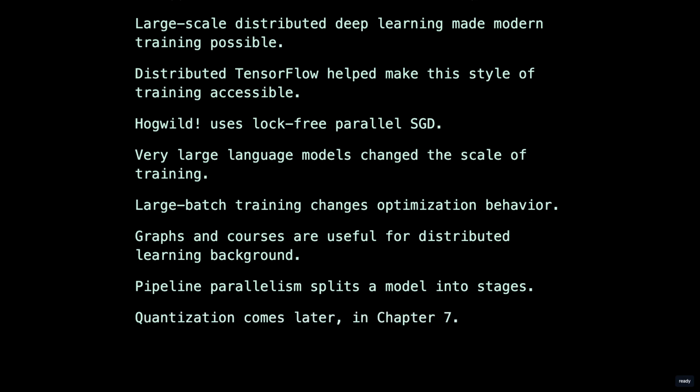Model compression techniques belong to the deployment side of the story, where size and latency start to matter more. That topic is handled after the model building chapter.